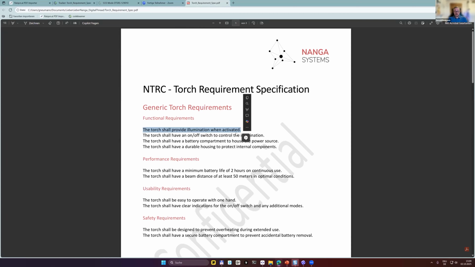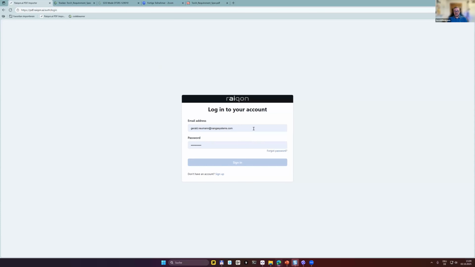So this is one approach. Others use some dedicated tools for that. I know there are some out there. They work more or less, but none of them are really reliable. But what I want to show you is how we can do that with the Raycon PDF importer.